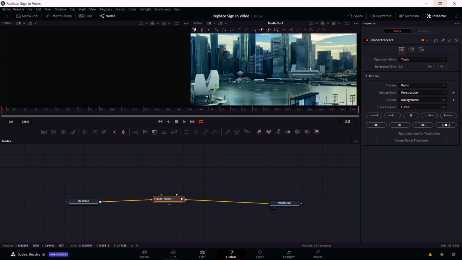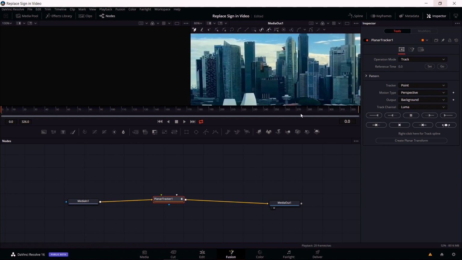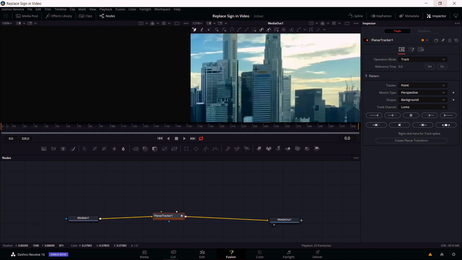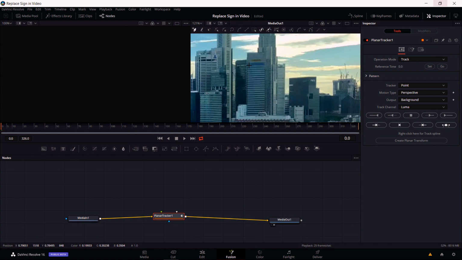Next, we need to zoom in, find whatever building you want. Like your shot might just have the side of one building, or it might be a city view like this. So I'm going to use this mid-sized skyscraper over here. And while having the Planner Tracker node selected in Media Out, we have access to these pen tools in order to create the shape that we are trying to track.